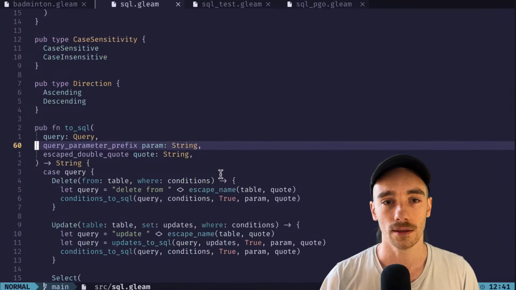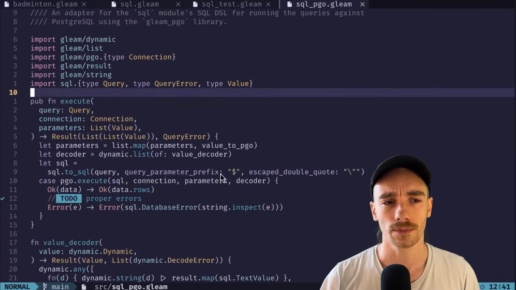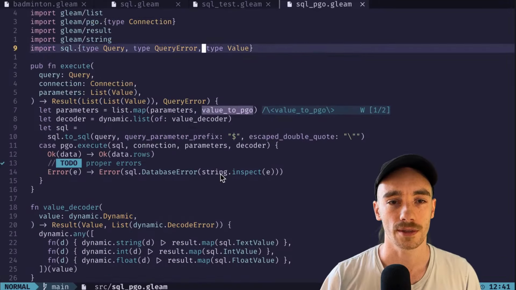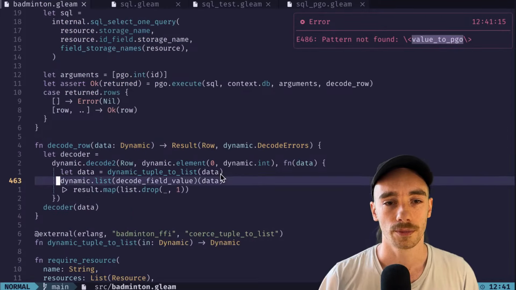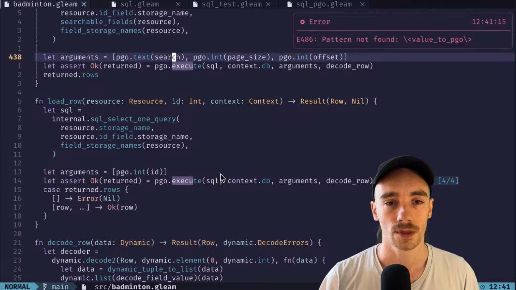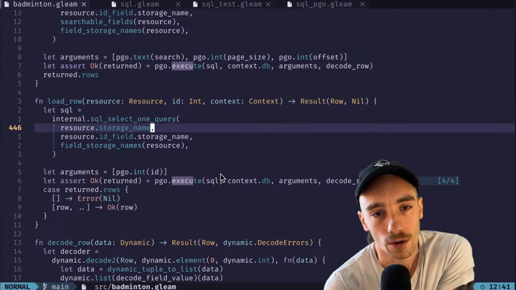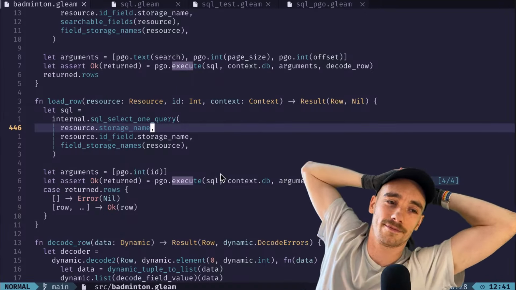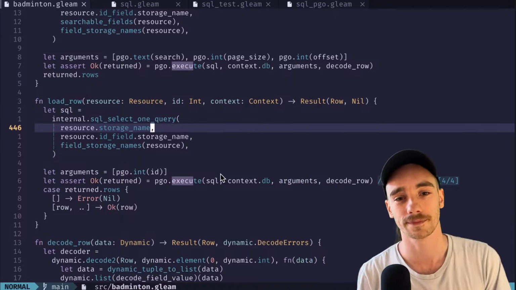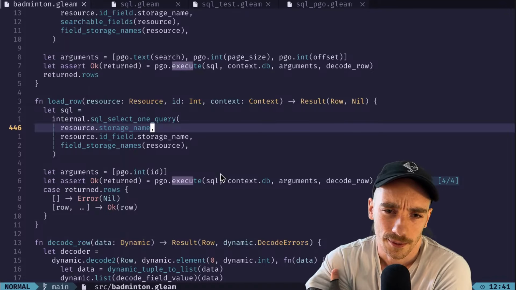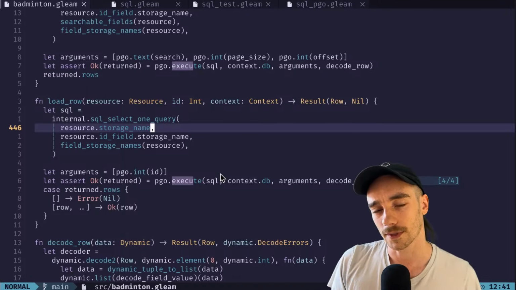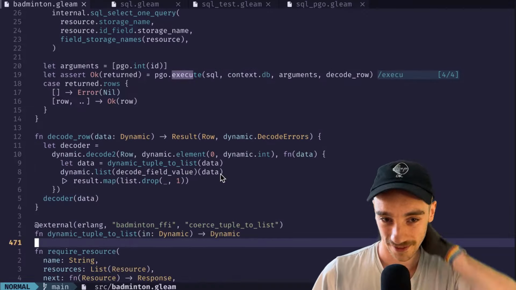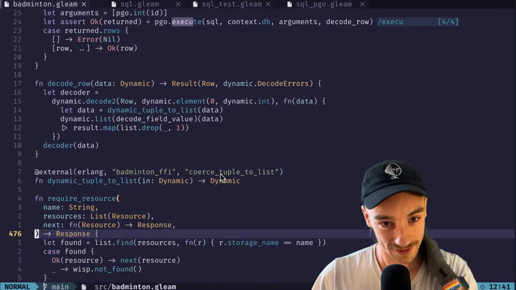So now, what would be a good one to do? Oh, how's this going to work? Let's find a place where we are doing a database thing. Executes. Loading a single row. Oh, now I need to make all my database stuff. Okay. What does decode row do? What is it? What are these things?